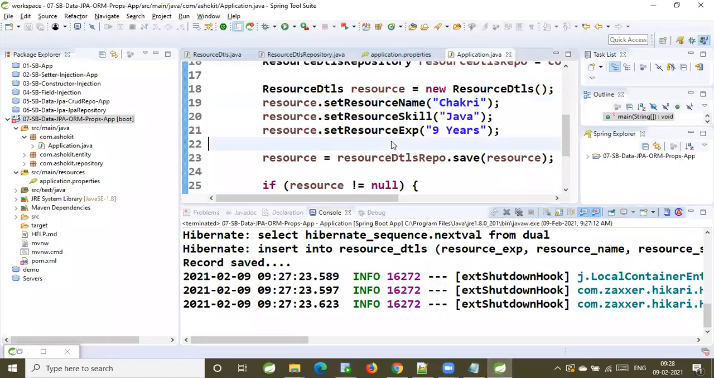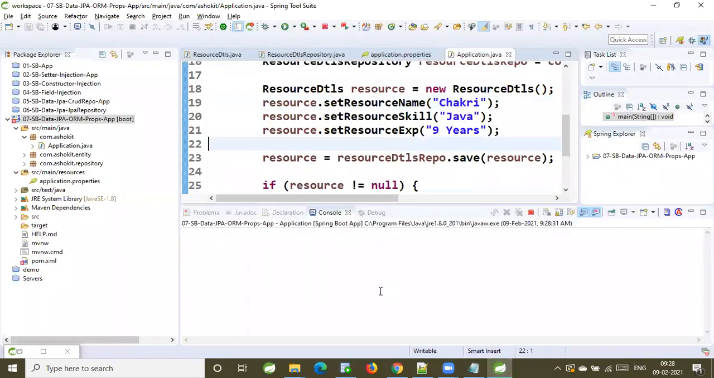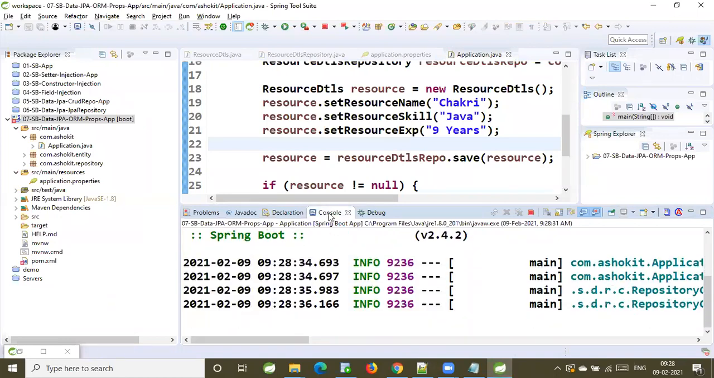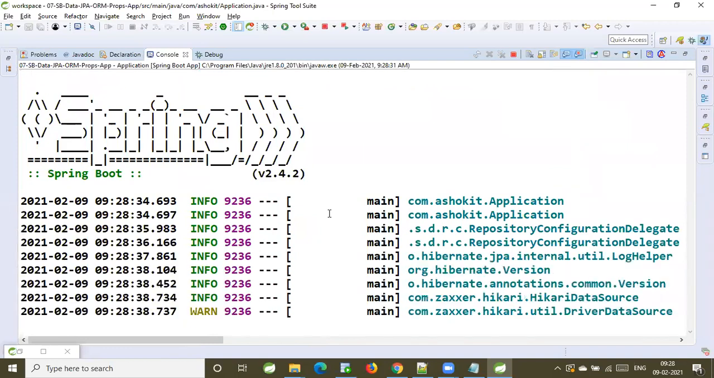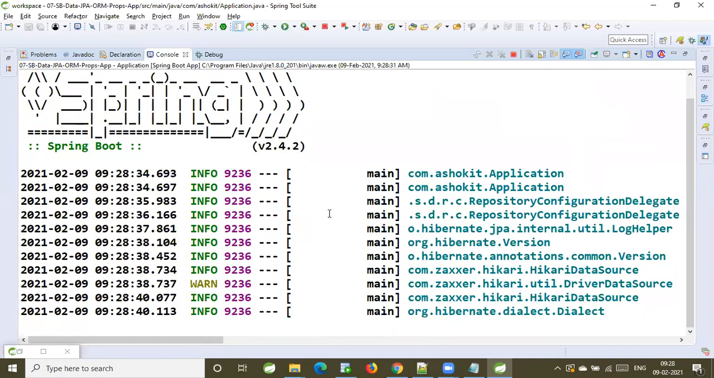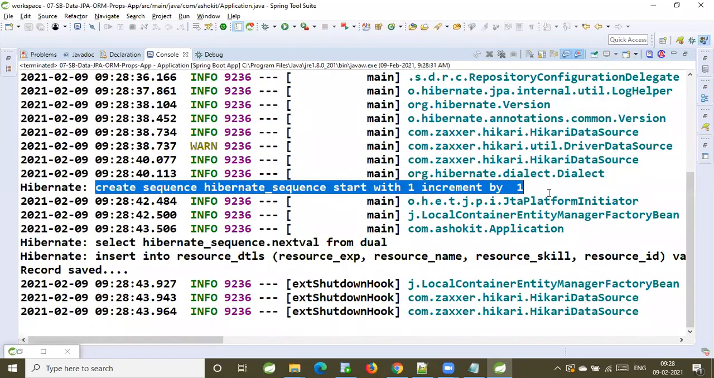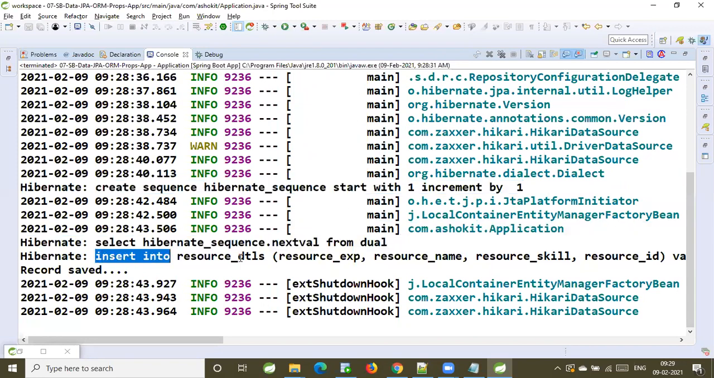Now let's run the same application. Guys, observe the query here. What is this query? Create sequence hibernate_sequence start with 1 increment by 1. By default, the sequence is created. Then select hibernate_sequence.nextval from dual. Then it inserts the record into the table.